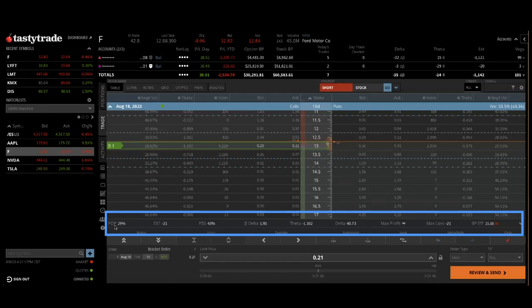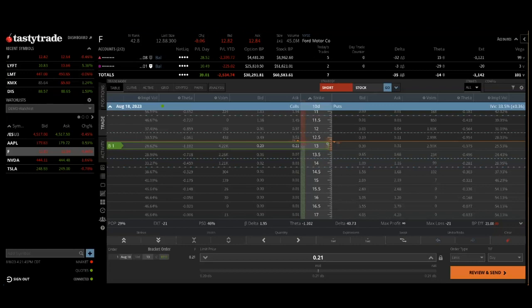POP is probability of profit. EXT is the extrinsic value, probability of making 50%. And then you can also see the beta weighted delta, theta, delta. The max profit is infinity because Ford can go up as high as it wants. And the max loss is $21, basically the premiums that we paid for it. Okay. BP effect, this shows how much your option buying power will reduce by once this order is routed. Okay. Let me clear this out. We also have all these buttons at the bottom here.